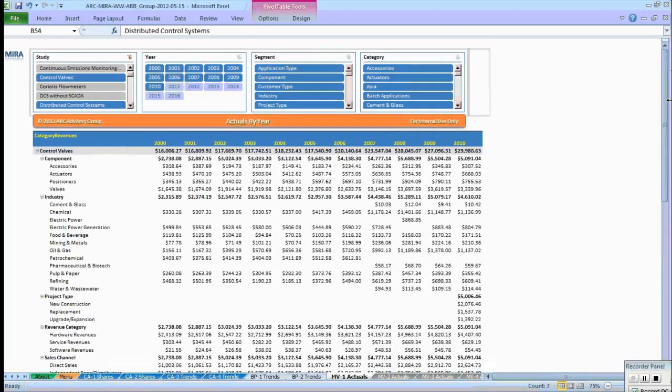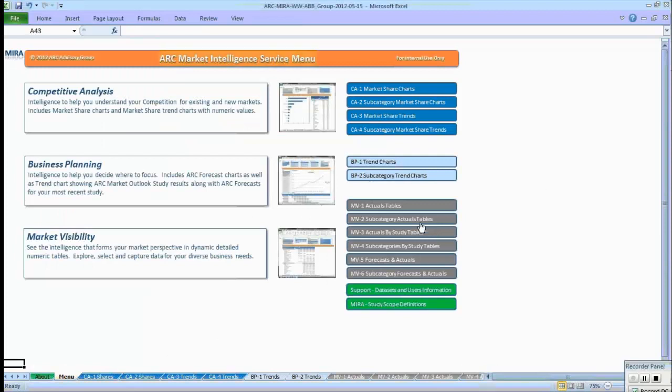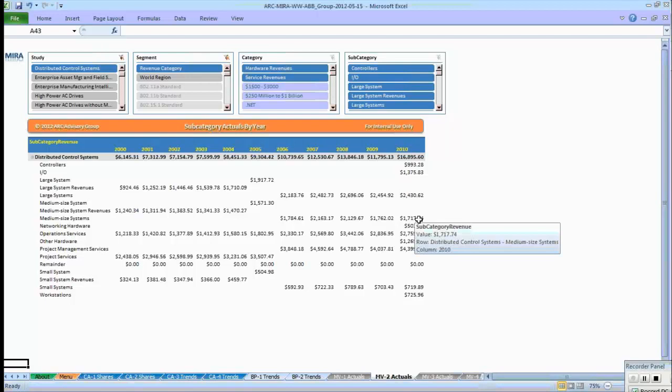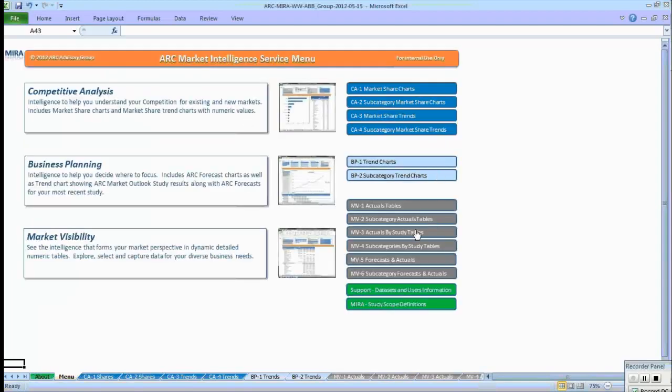So again, what we've designed this for is quick access to large amounts of data. And if you want to know what subcategories are available, so this is that second level down. You can see here that we have it broken down by services types and large, medium, small. So the subcategory actuals gives you some visibility into what the subcategory information is available in the database.